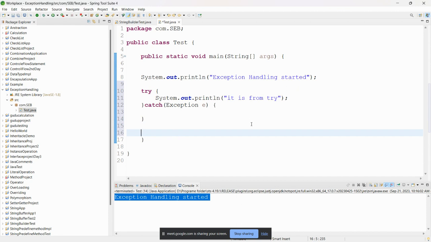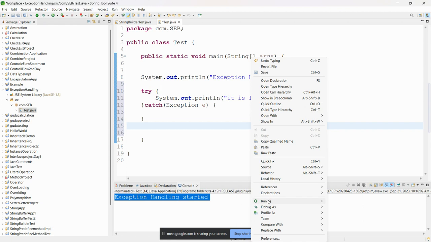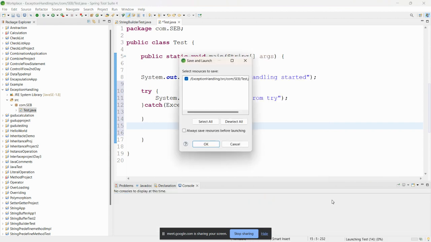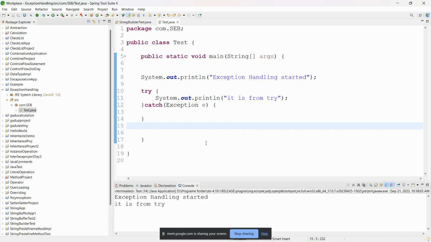What output do you expect? What will be coming currently here? Let me try to run it. What output will be coming? It will execute the try block. It will not execute the catch block. Yes or no? It will execute the try block and it will not execute the catch block.